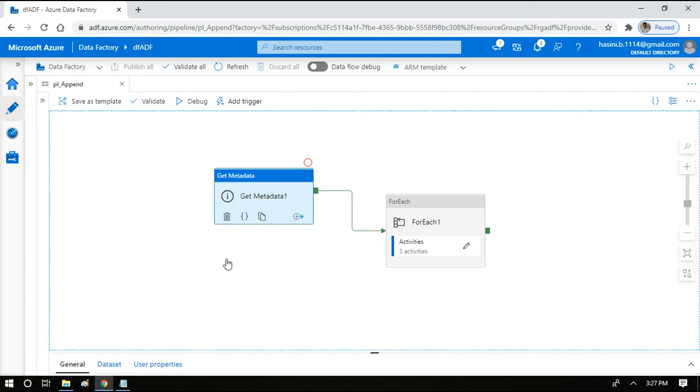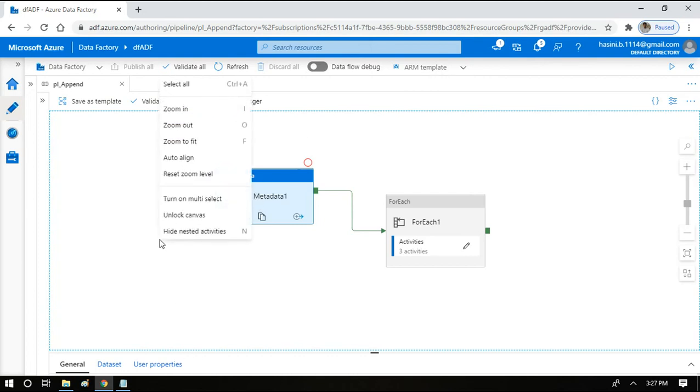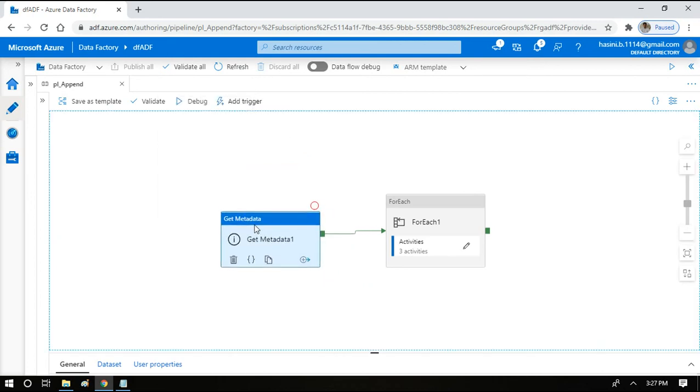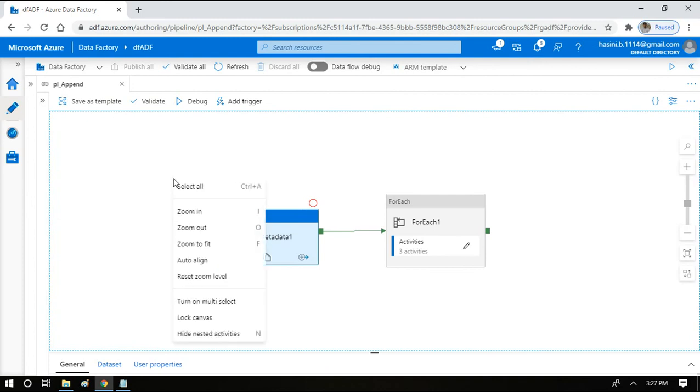See, I am clicking and dragging, I will not be able to move it. So for that purpose, we are using lock canvas. We can unlock canvas to make the activities move here and there. That is how we lock the canvas, so that we are not letting anybody move the activities around. Alright.